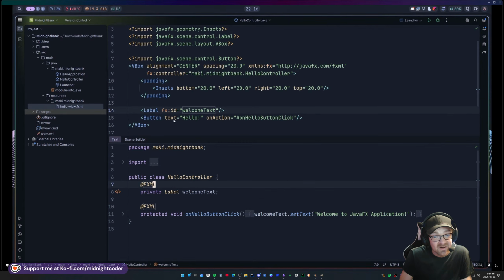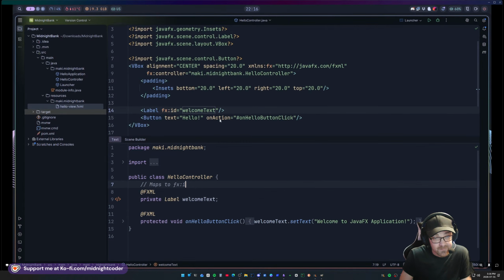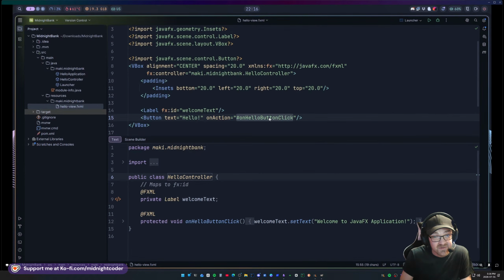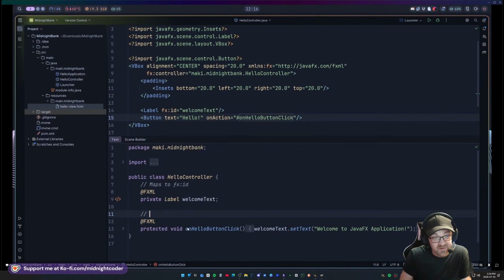I see. So the button has an on action. That on action has a hashtag, and then it tells it the method name inside of our controller class that we're going to use. So then we have that void method onHelloButtonClick is what we associate with the onClick action.